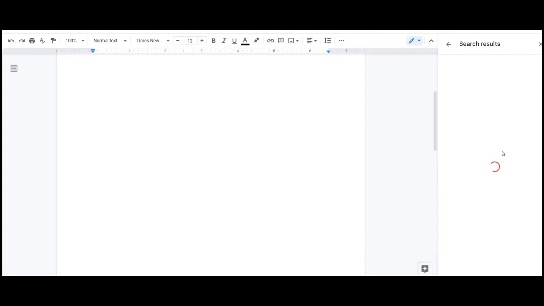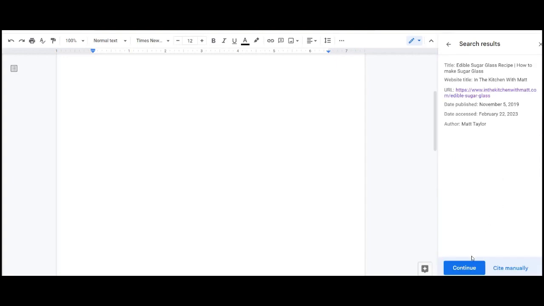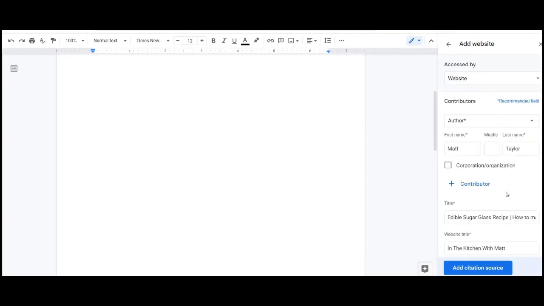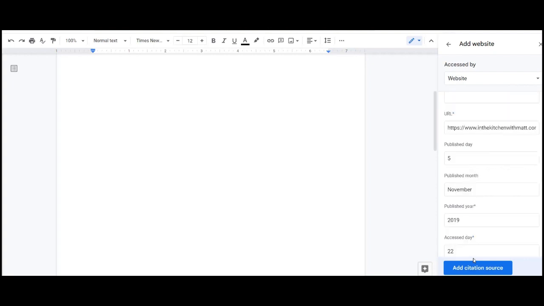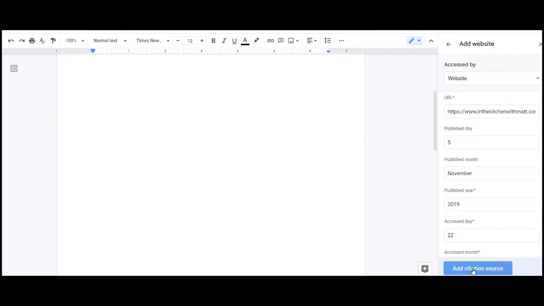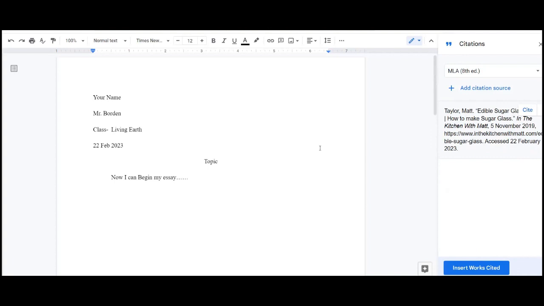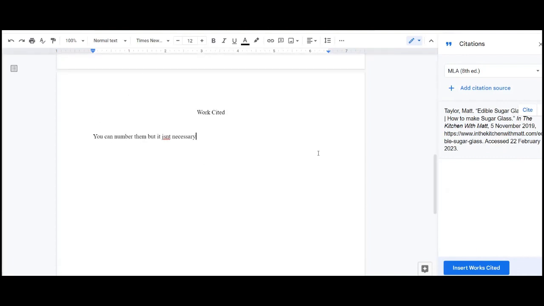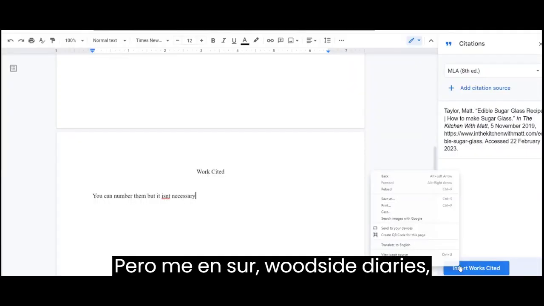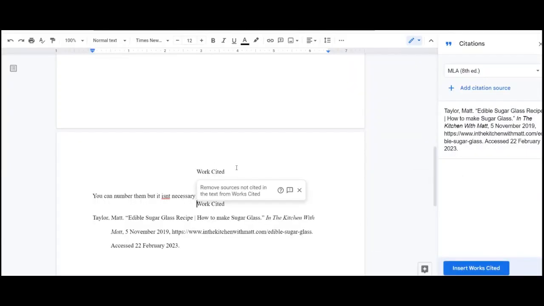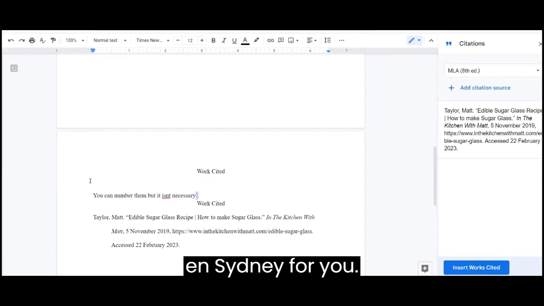And it's going to find it for me. May take a second or two. I'm going to hit continue. And when I hit continue, okay, I'm going to add my citation source. And it'll add it right to your paper. So where did it add it? Maybe down here. Did it add it? Insert works cited here. And I'm going to hit insert works cited. There it is. And so it had already typed works cited and it did it for you.